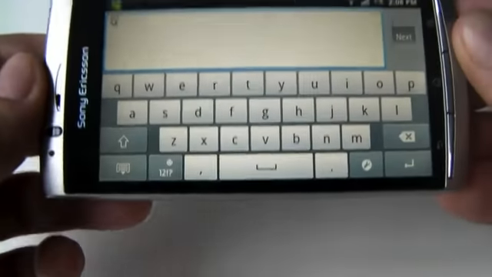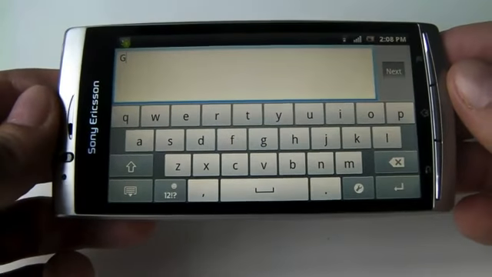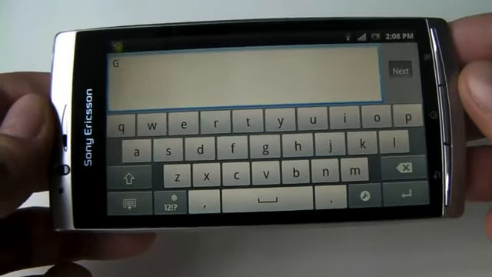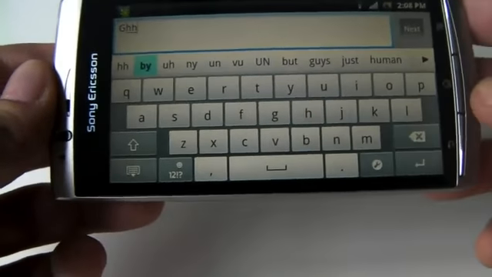Here's the keyboard in landscape mode. It's very comfortable in landscape mode. We really like to use it. It would just ideally have been as useful in portrait mode.